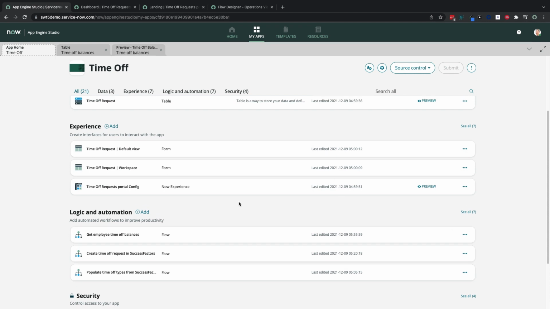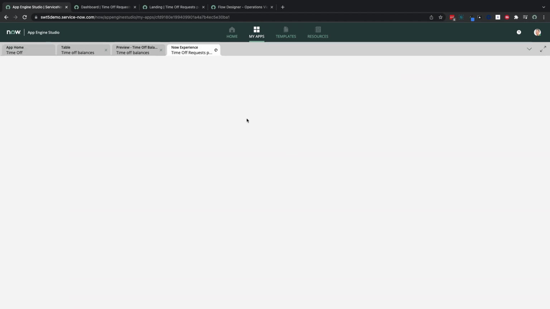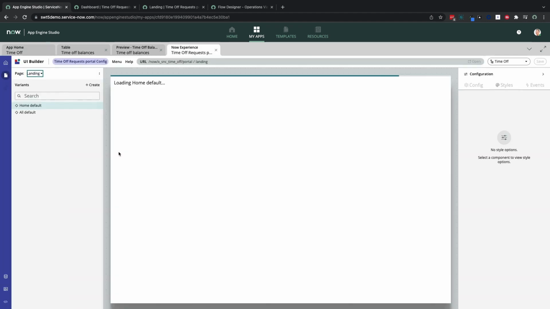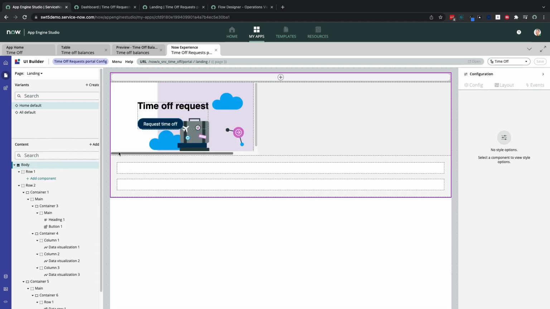Now that we have pulled the balances for the user, let's make it visible in the portal by adding a new data visualization component via UI Builder.